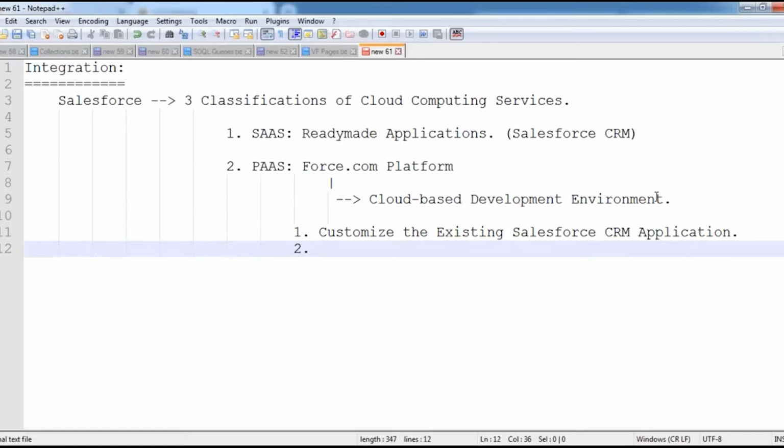Whatever the features you would like to use, we can make it visible on the user interface. Remaining features, we can hide. We can hide those remaining components from that user interface, so that we can make that user interface very simple and very lightweight, so that we can customize those functionalities which have been given by Salesforce, with the help of this Force.com platform.